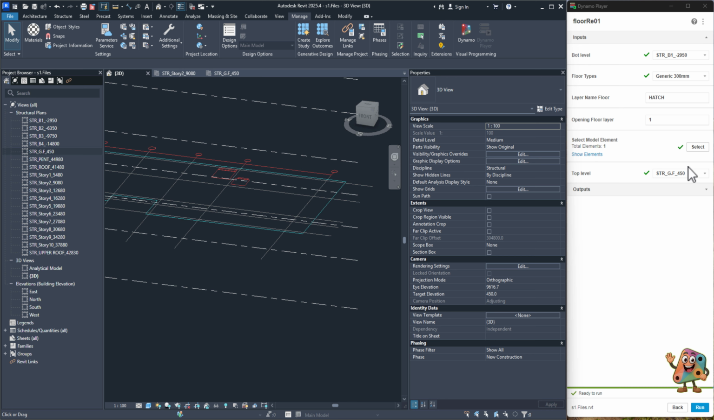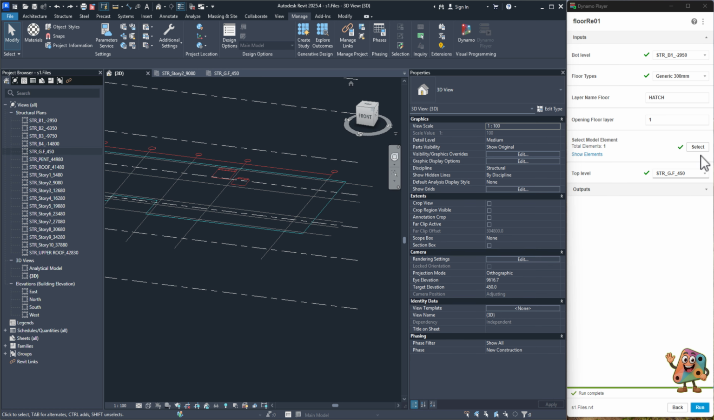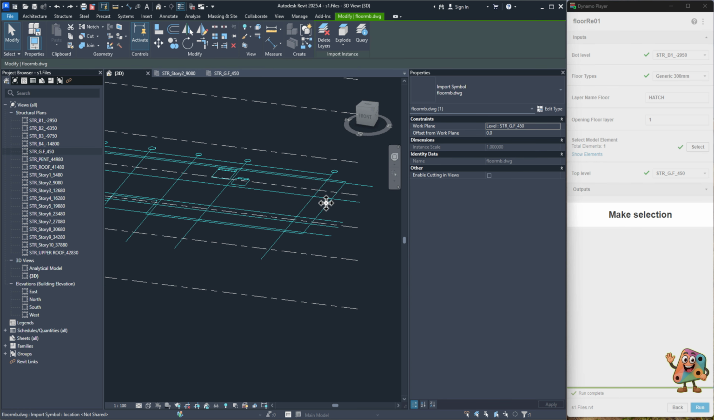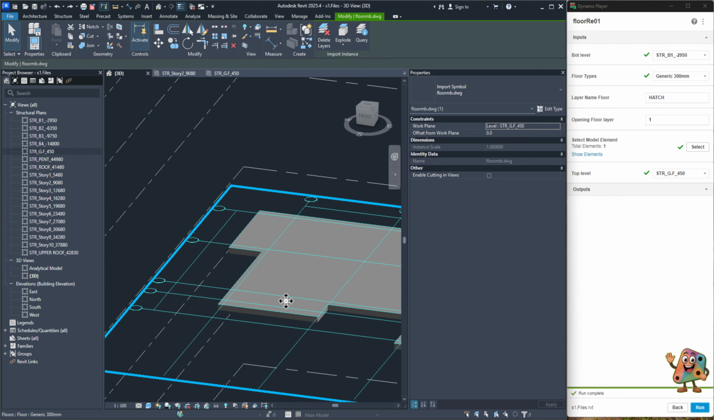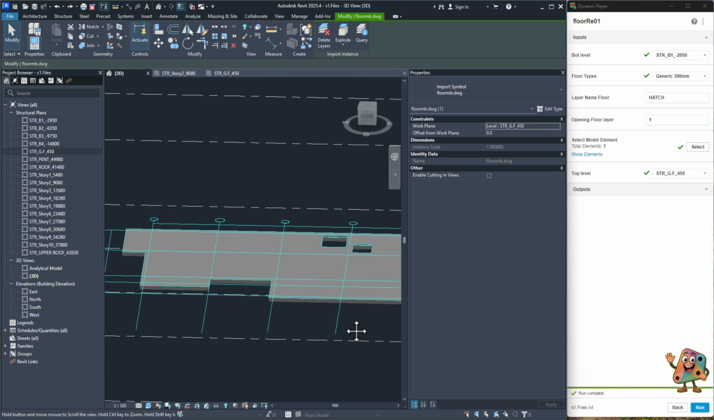Top level is input. We set this top level as input. We select this DWG file and run it, and as you can see, all the slab and opening created.